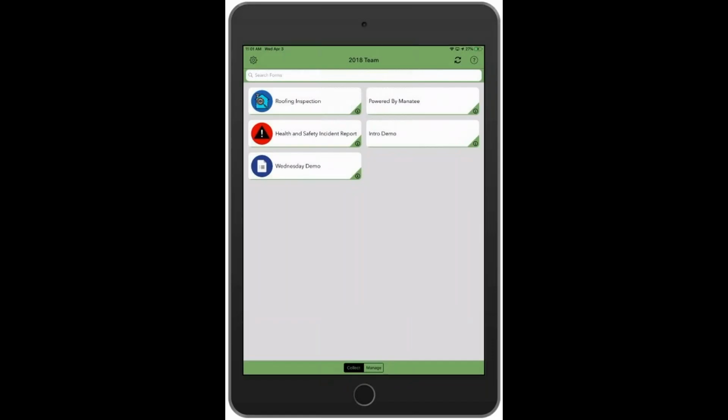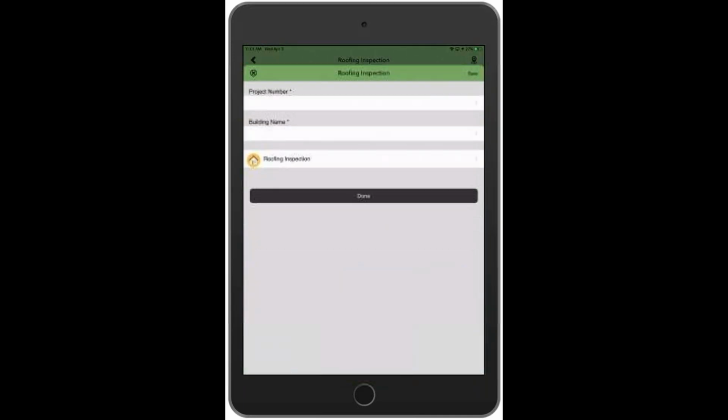Okay, great. So now that we're logged in, you can see I have a few forms on my device. I have a roofing inspection form, a health and safety incident report form, a few demo forms, and then I have a Powered by Manatee form. That's going to be our barcode scanner form, and we're going to start with the roofing inspection form.